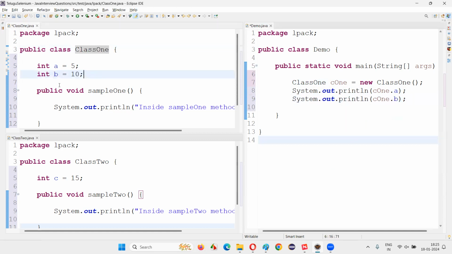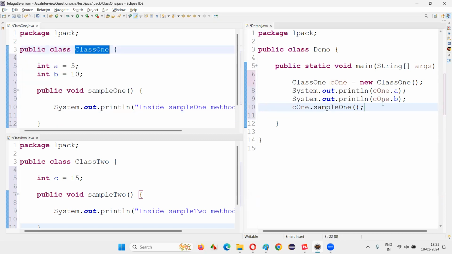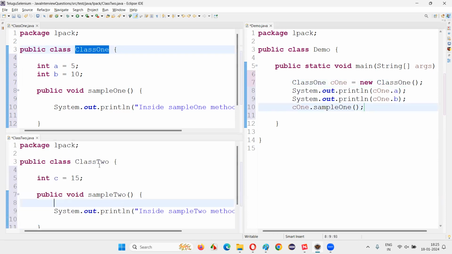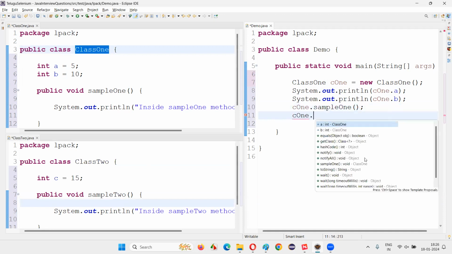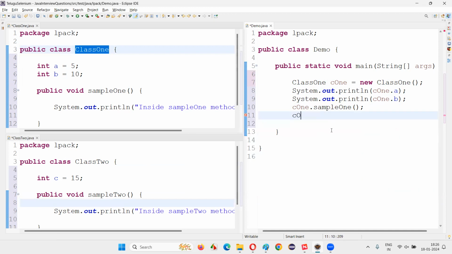I can access it. If I want to access this method, again using the object reference, that is C1.sample1. Okay, I can access these variables and methods of class 1. But using the object reference of class 1, can I access the variables and methods of class 2? That is not possible. If I say C1 dot, I'm not getting C here. Neither am I able to access the sample2 method. Sample1 is coming, but sample2 is not.